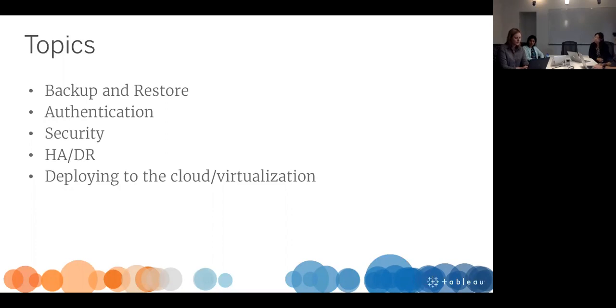Okay, so here's a question. We bought an 8-core license for Tableau. Can we use the license for non-production? How many instances of non-production can we use? So I can take that one.